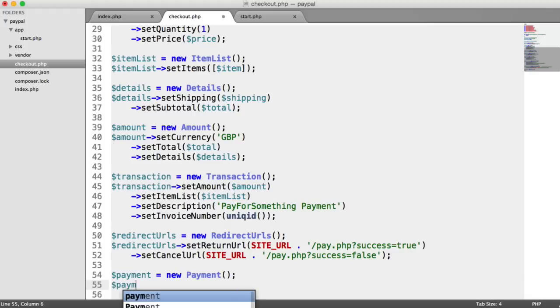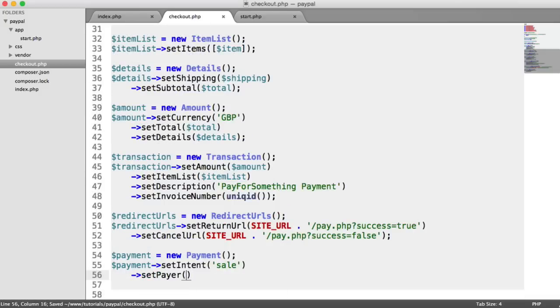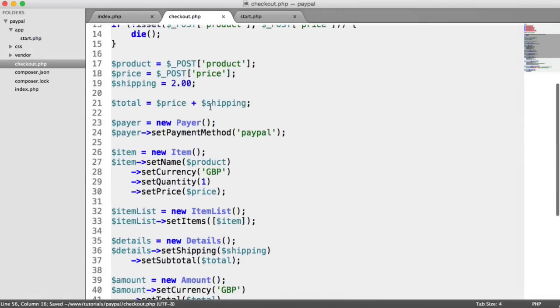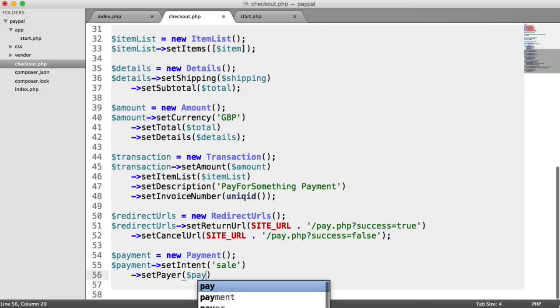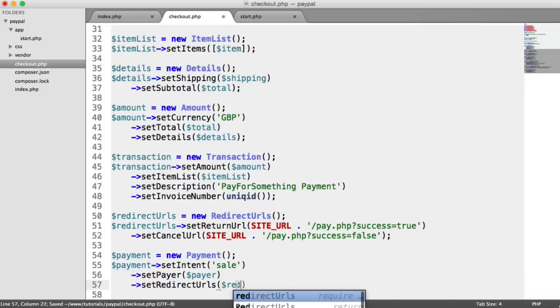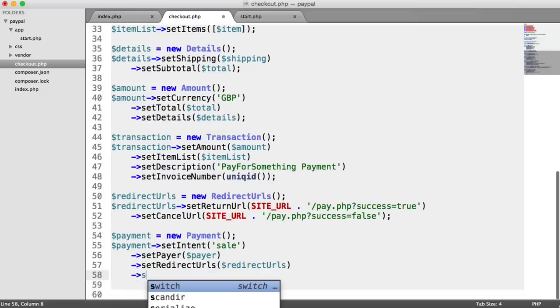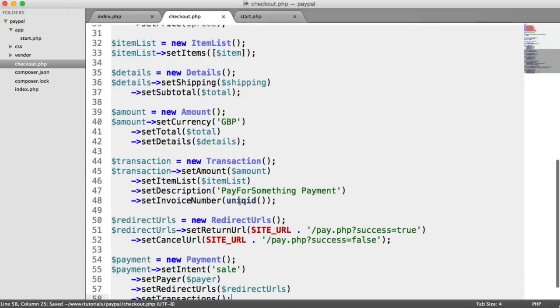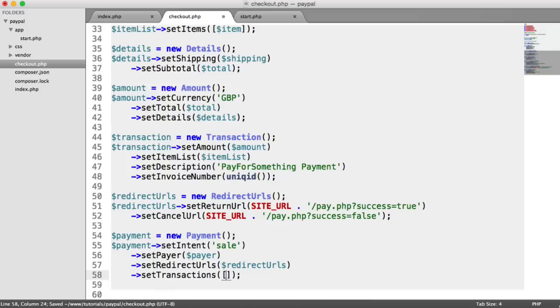So we're going to say payment set intent. This is a sale. We are going to set the payer, which we've created here, so we just pass that in, payer. We're going to set the redirect URLs, which we've created here, so we just pass them in. And we're going to set the transactions, which we created here. This is an array of any additional transactions. We just have one in this case.